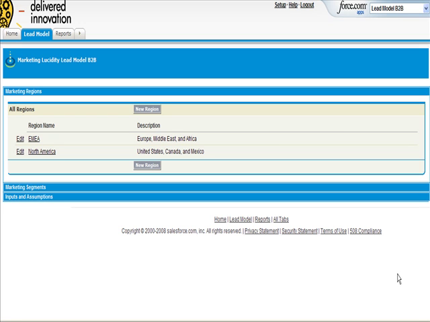The lead model is a revolutionary application that enables marketers to plan demand generation spend scientifically. The application is built on Salesforce.com's Force.com platform, the most widely accepted and used software as a service platform. The lead model lets users develop a model for marketing simply and quickly.